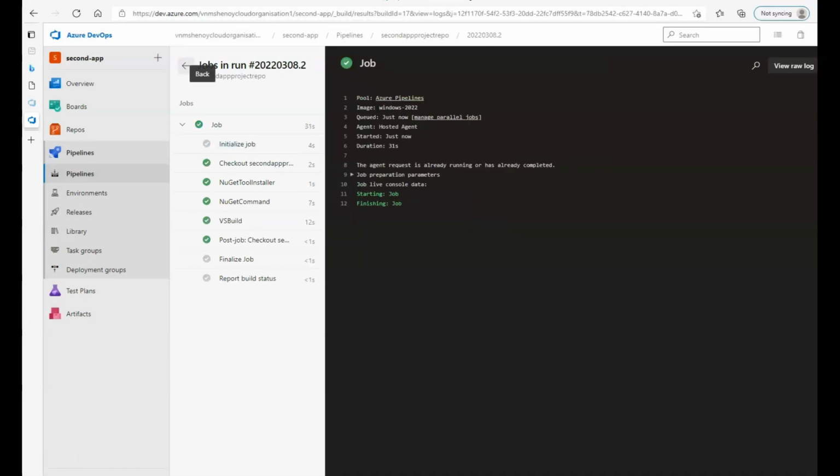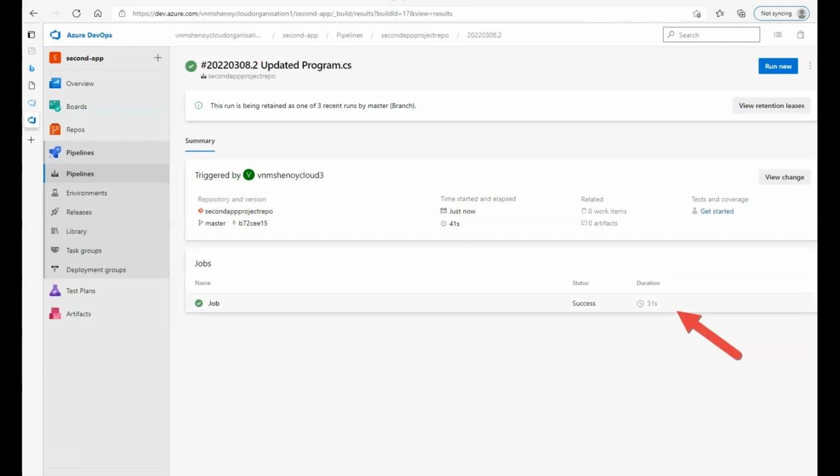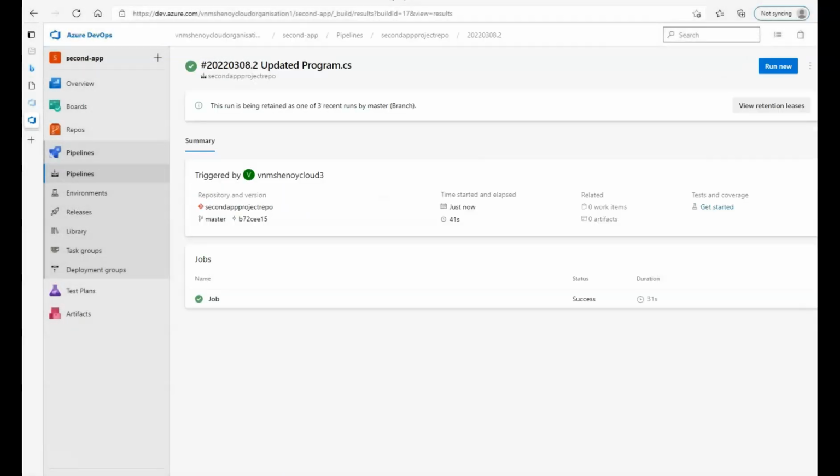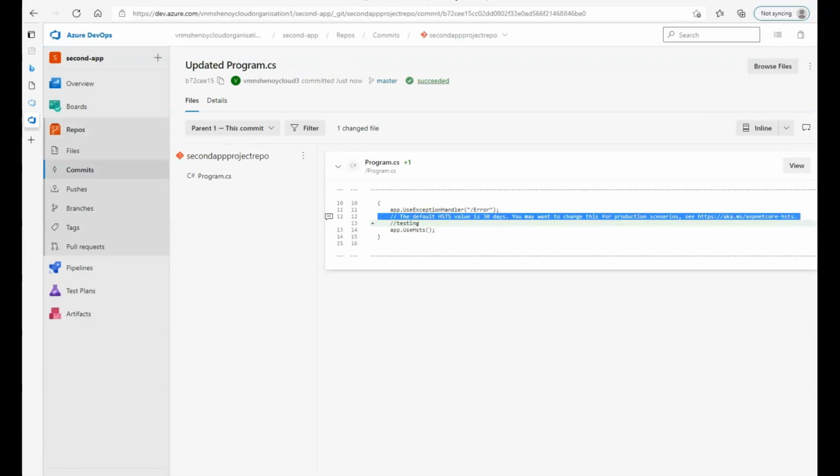Now you can see that our job has run successfully, and the job is success. It ran in 31 seconds, and like I said, it has been triggered by our check-in. So if you go to the view changes, you can see the changes we've made.